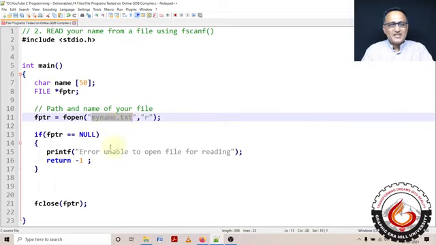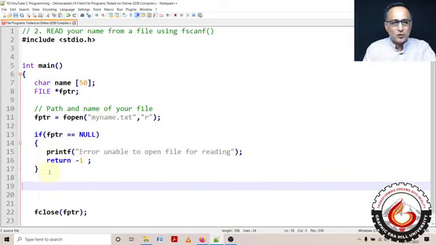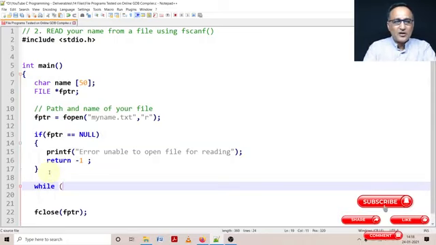If for any reason there is a problem opening it for reading, this condition will become true and I will do a return or quit from this particular program. Now assume there is no problem opening the file. Then I'll keep reading from the file one string at a time as long as I don't encounter the null character or the end of file marker.